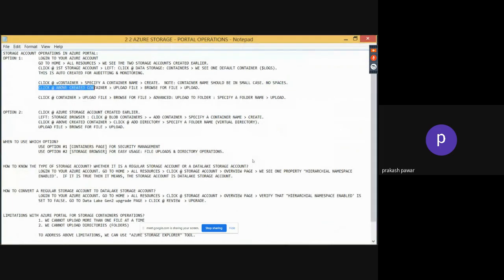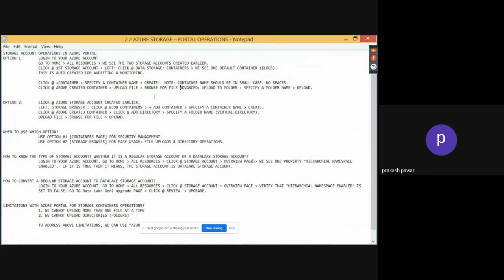Click on the above created container, browse for the file, and here it is. Add one, specify a folder name, click copy. Then the other option.